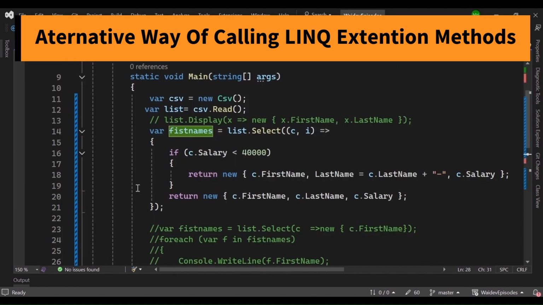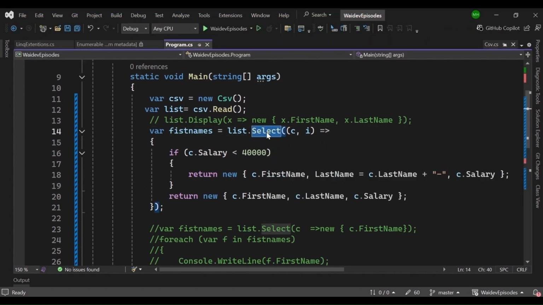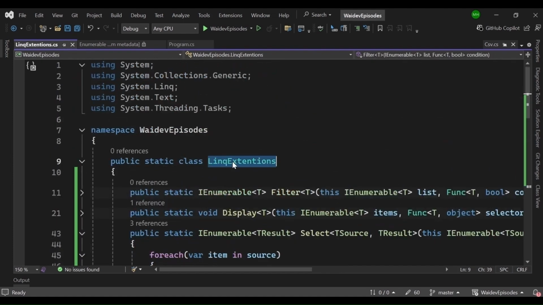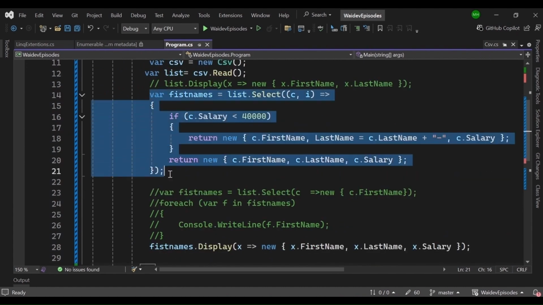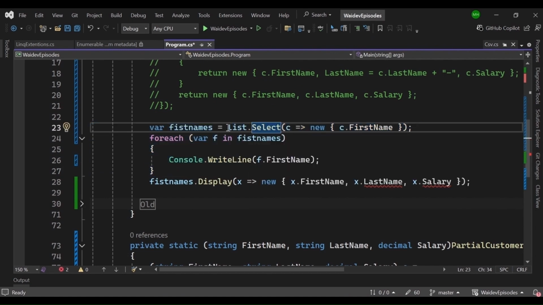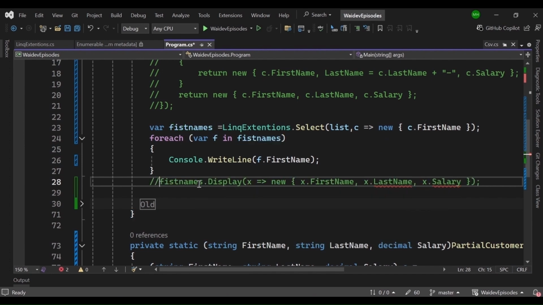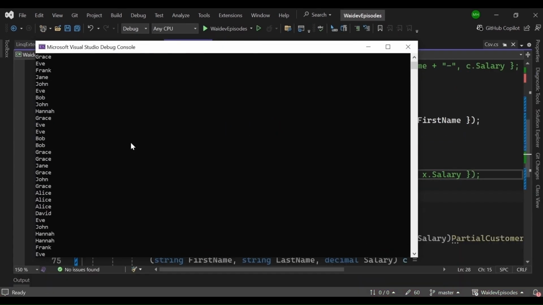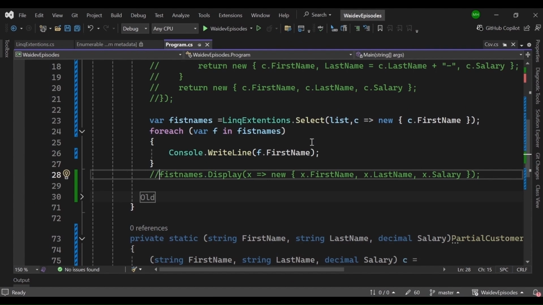For the completeness of this episode, I just need to point out there is another way by which we can select or project this list. This is by calling this LINQ extension class directly, since it is a static class as well. So let's see how we can do this. Comment this out and switch back to this. What we can do is LINQExtensions.Select, and then pass the list along. We just have to get rid of this, and let's run the application. See, we are getting the same data, the first name.